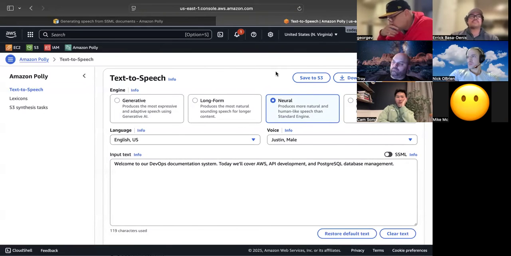Also, I don't know if you guys can hear it, but the neural engine kind of sounds more smoother compared to the standard engine. The standard kind of is a little bit more choppy. So look how smooth it is.